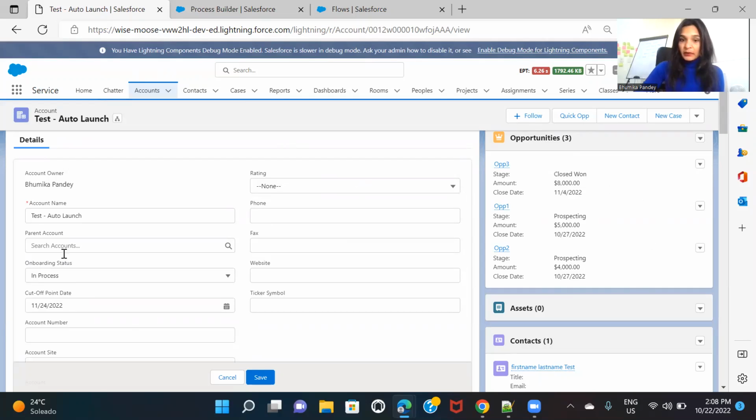So for example, in this particular case, we have 3 opportunities on this account, right? When I'm changing the onboarding status to complete, it should take the cutoff point date from the account, and it should search for the opportunities where the stage is not closed won and closed lost. In that case, it's going to pick these two opportunities where the stage is prospecting, and for the second opportunity, the stage is prospecting too, right? So for these two opportunities, it should update the close date with the account's cutoff point date. So that's the requirement that we have.